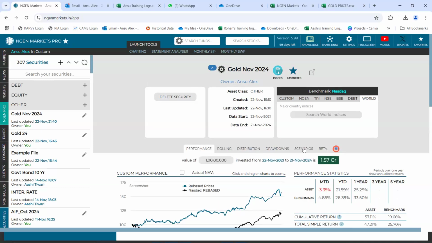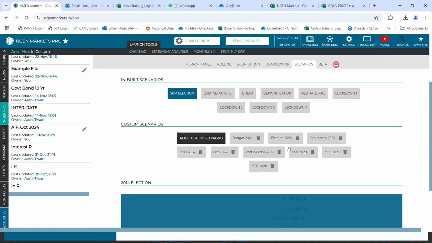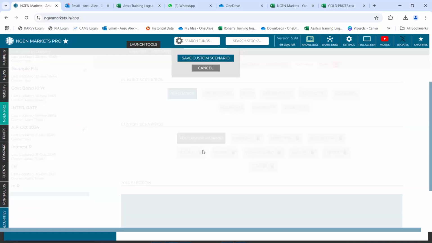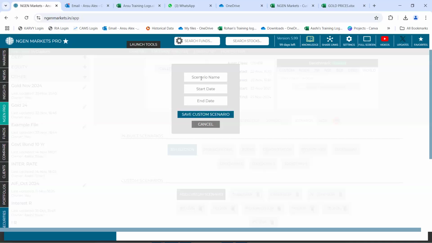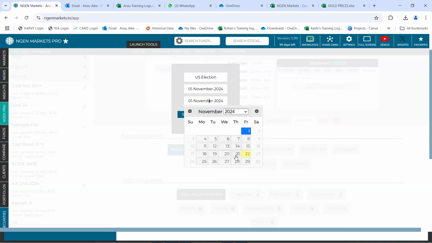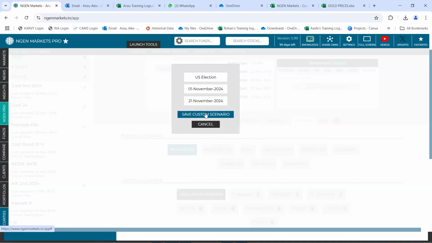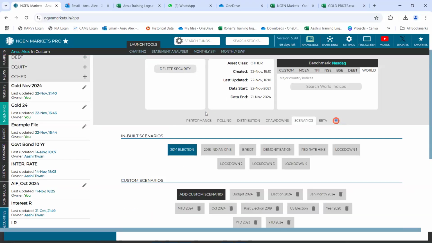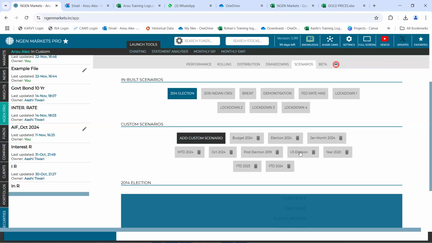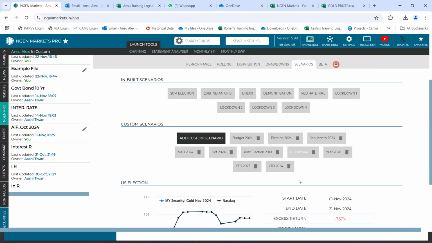Next, I go to the scenarios tab, and the process remains the same. Simply click on Add Custom Scenario, put in a name, put in a start date. Let's say I'll take from 1st November till 21st November 2024, and I'll click on Save Custom Scenario. It has gotten saved right here. You simply do a left click.